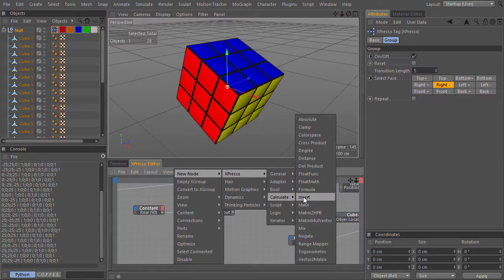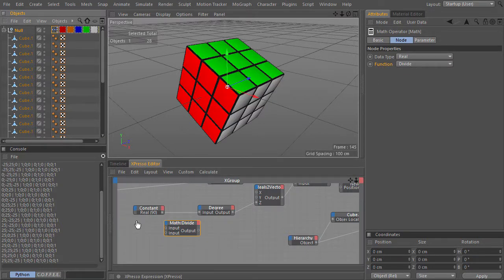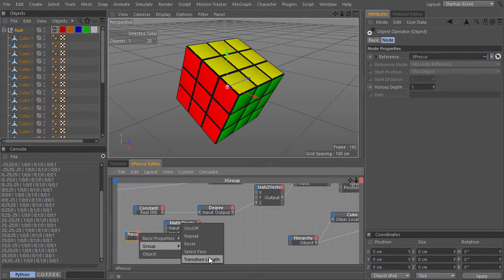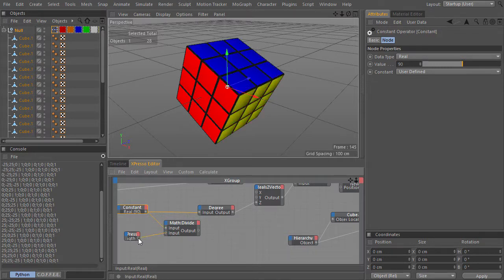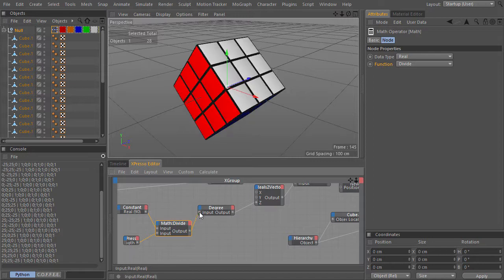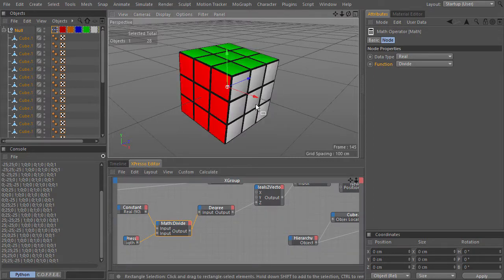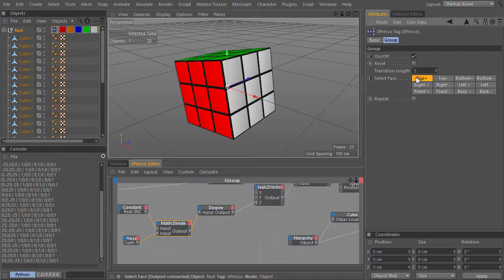So I will use a math node and change its function to divide. I will again drag the Xpresso node into the setup, get out its transition length data, and what I will do is divide this value of 90 by the transition length and feed this information back into the radians to degree node. And now what happens is that each time the view is refreshed, the cube will be rotated by 90 degrees in the time interval of 5 frames.